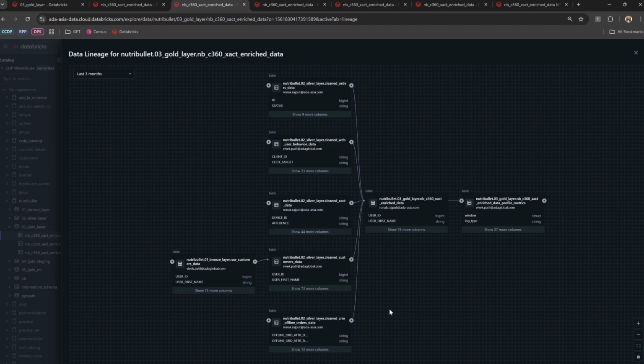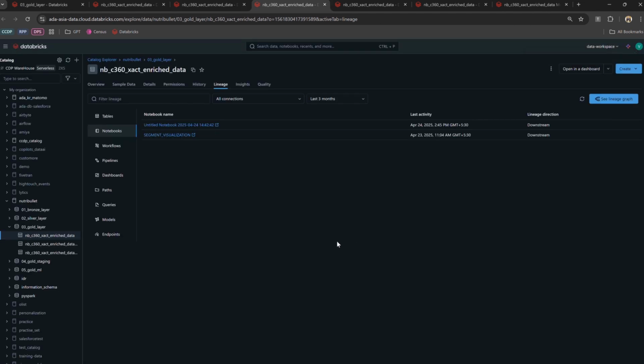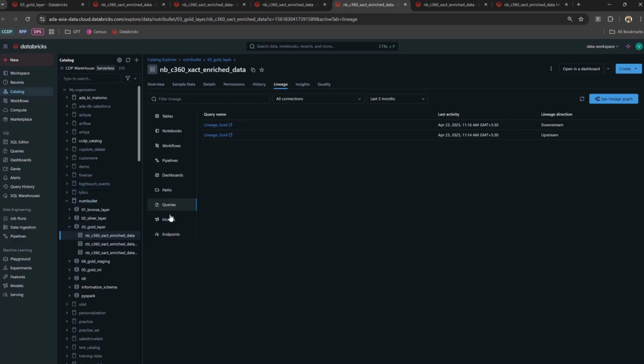Next, let's explore data lineage. Understanding where data comes from and how it's used is critical in any governed environment. Unity Catalog automatically captures end-to-end lineage of datasets, providing complete visibility into data flow. Here we observe how gold layer data is derived from bronze and silver layers, and how it's consumed in downstream tables and notebooks. This level of transparency helps teams with data discovery, troubleshooting, and assessing the impact of changes across the pipeline.